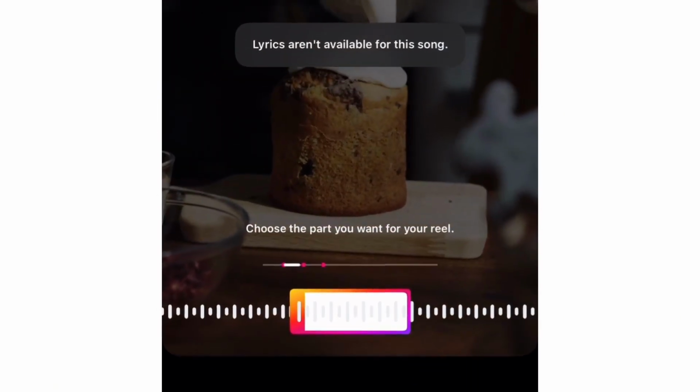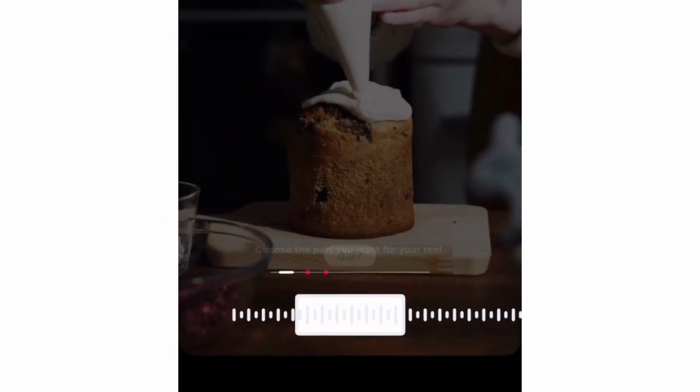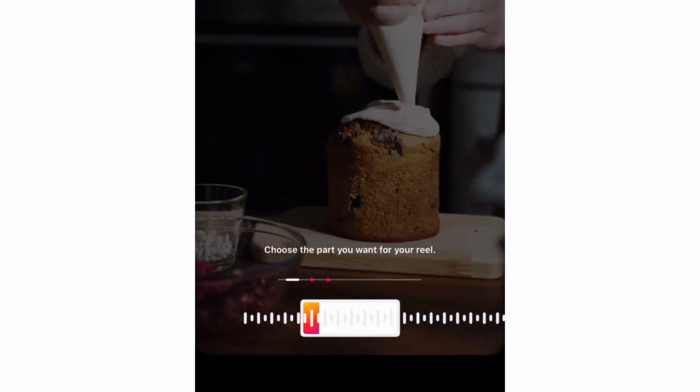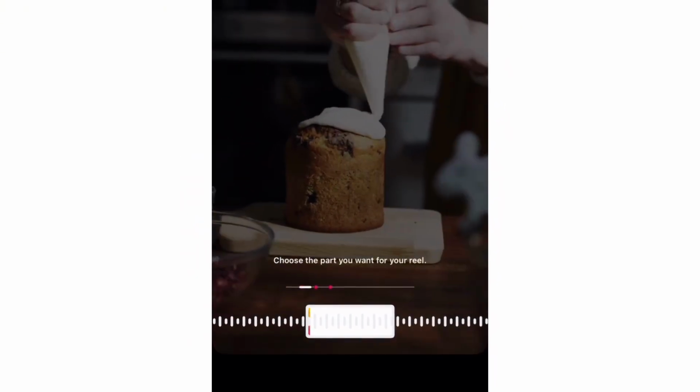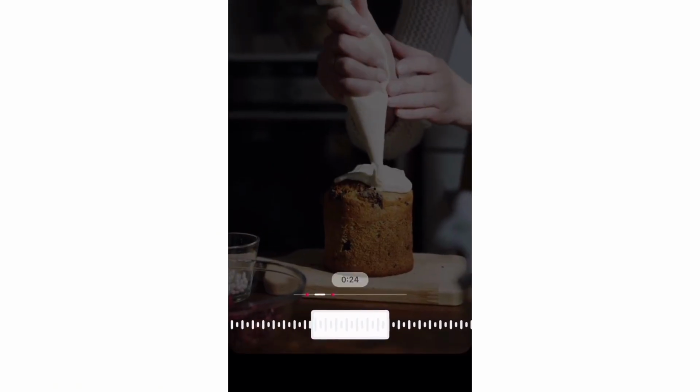You can adjust the volume of the music and select the specific portion of the track you want to use. This allows you to perfectly align the audio with your video clips. Syncing your audio with your video clips is crucial for creating a polished and professional reel.